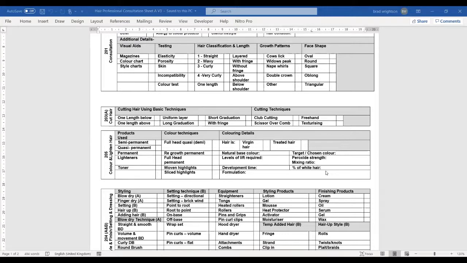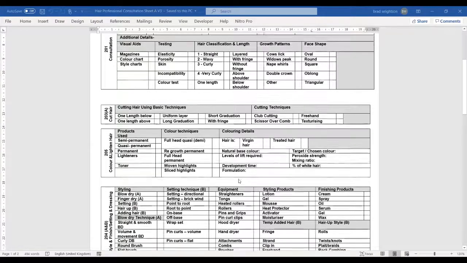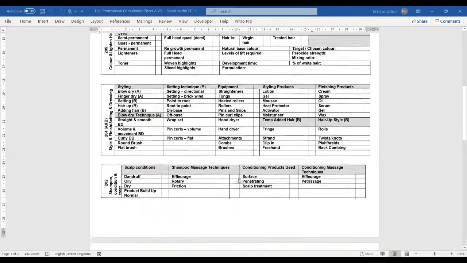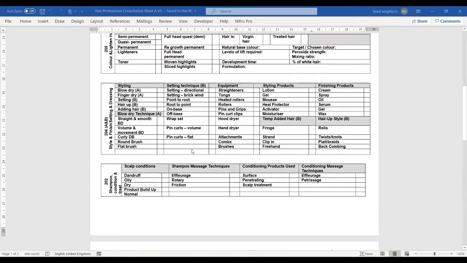Identify any percentages of white, how long you can leave it on there for, and here you write up your formula. Again, we'll be covering formulas and things in a different video. And there's also the Aveda Pure Pro website, which you can register yourself on. I can tell you more about that in person.